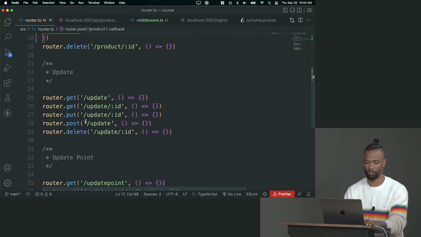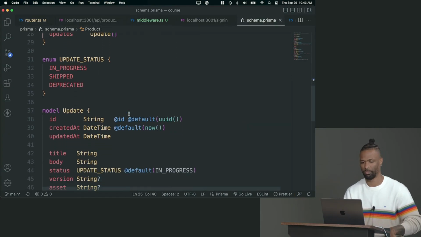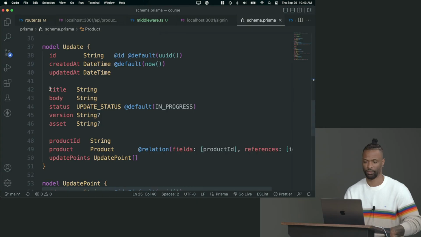And then we'll keep it moving for update. Update's a little more sophisticated than a product, because it has a title, a body, status. Well, status is default, so I guess that's not required, at least. And then version and asset are also not required. And then it has a product ID. Now, should we trust a product ID that a user would send up to associate with this update?